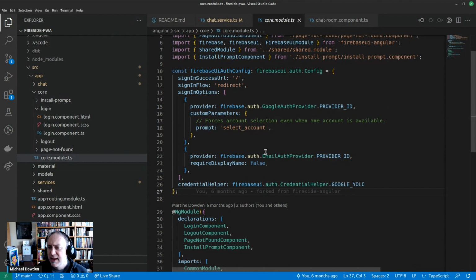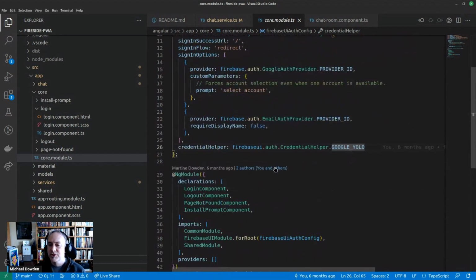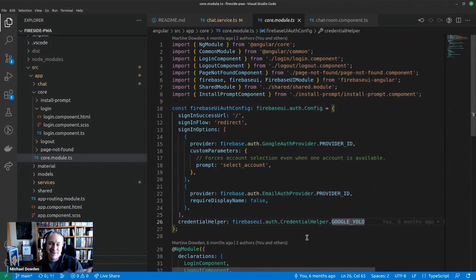And within this, I've customized it slightly. In other words, I want them to have to select which Google account they want to use all the time. And the reason I do this, I don't know about you, I have multiple Google accounts, and so if I'm only logged into one, it's still not necessarily the one I want to log into a site as, so I keep that. This is a credential helper that helps the user remember how they logged in previously and manages the credential information. But this is all the code I had to write.